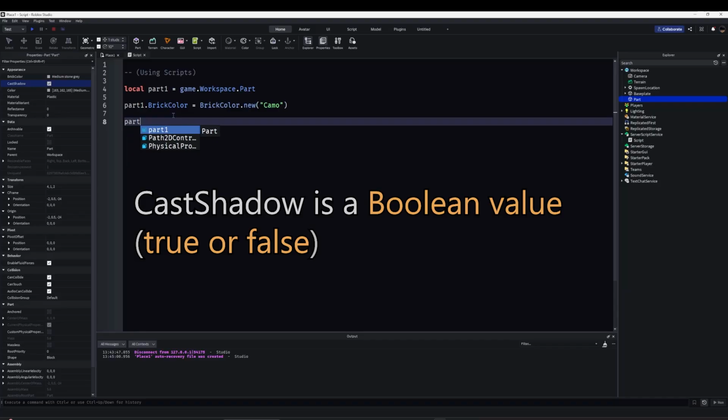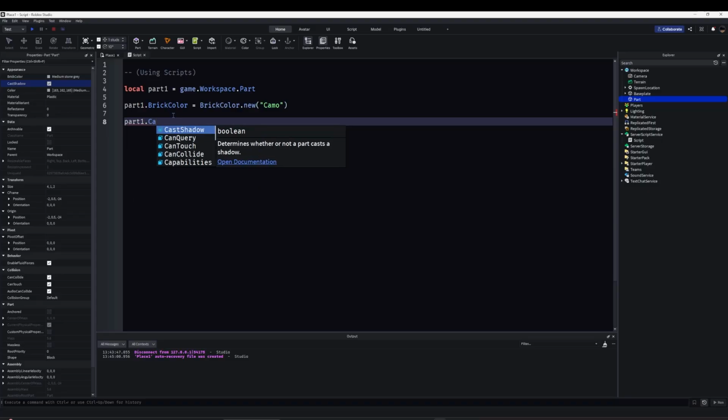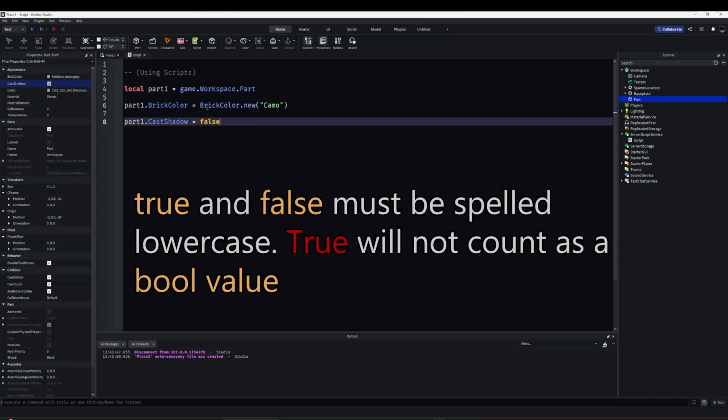If we do part1, which is our part, and search inside of it, find cast shadow. And then we're going to make cast shadow, since it's an on and off, a true or false, we want it to be false. So let's do cast shadow false. That's going to turn it off when we run the game.